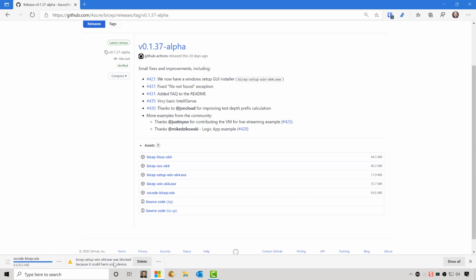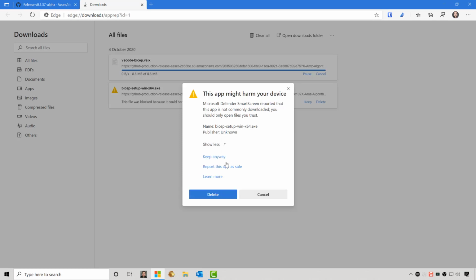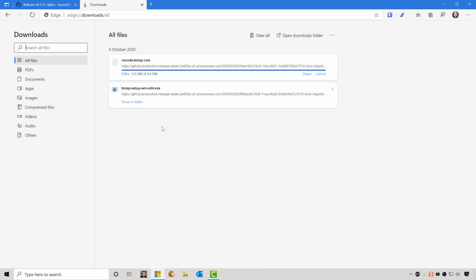With the setup, because it's not signed, we see this warning here. I'm going to ignore that by hitting keep. And I'm going to go to show more and keep anyway. And we see that we've got both of the files.